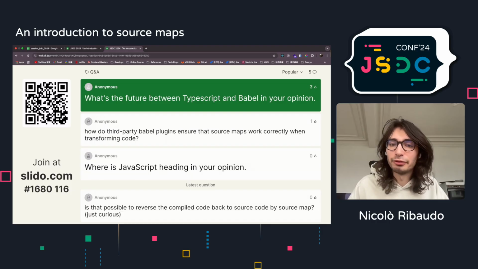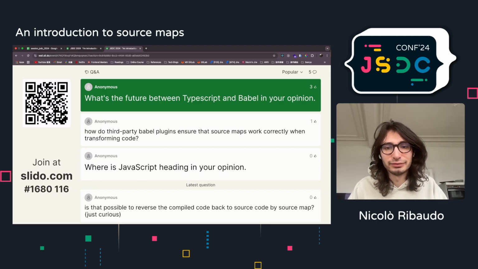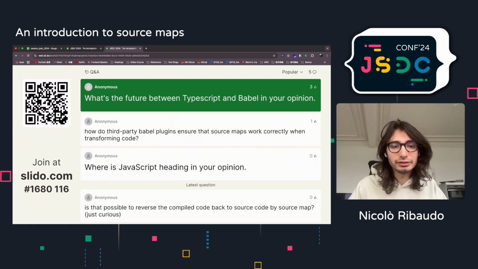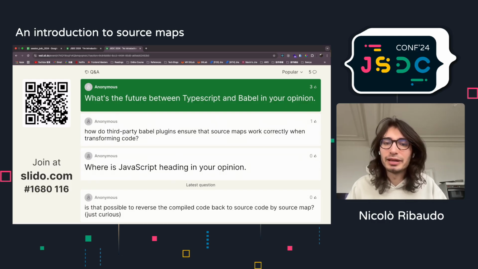Maybe this will not be Babel forever. There are other tools like SWC or OXC that do something similar to Babel, and they will maybe one day become more popular than Babel itself. But I see this as two parallel things. There is TypeScript on one side, and then the various transformers on the other side.